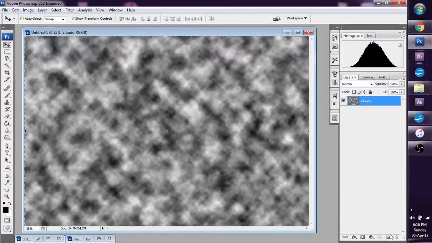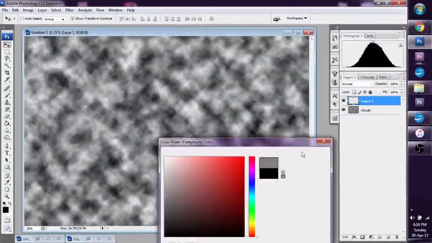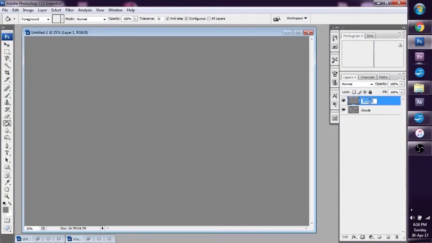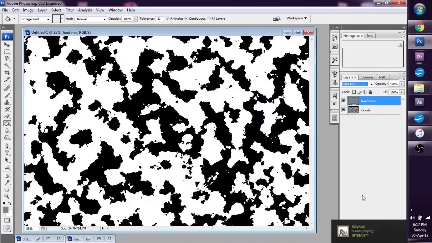Now we're going to make a new layer on top of that using this little button here, create new layer, and this time we're going to pick a grey color like that, something middle of the road. We're going to use the paint bucket tool and fill that in, and let's rename this to hard mix. With the hard mix layer selected, we're going to change its transfer style to hard mix. Now we get something close to that.